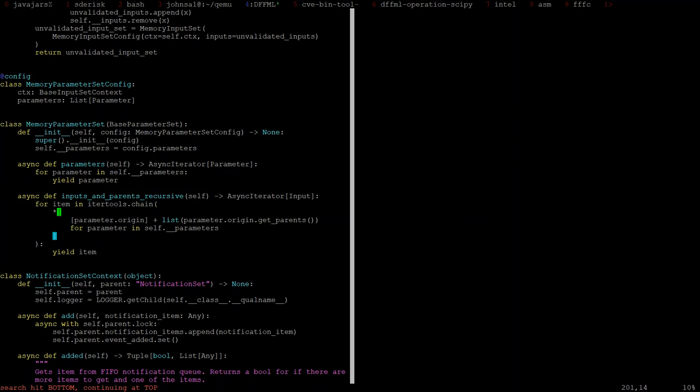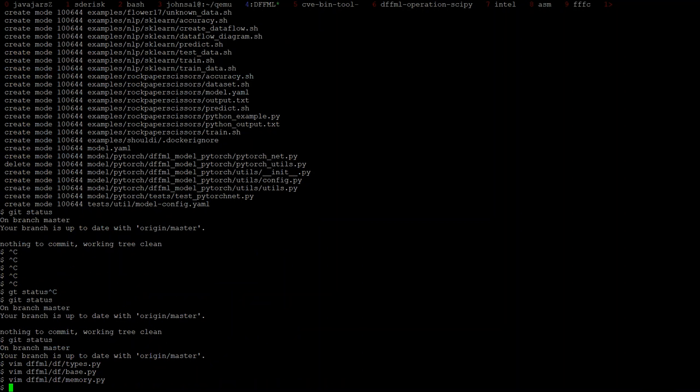Right. So I think the original assumption here that this needs to be an async iterator is correct. Okay. Yeah. So get parents. Let's do another audit of get parents here. So C5P.